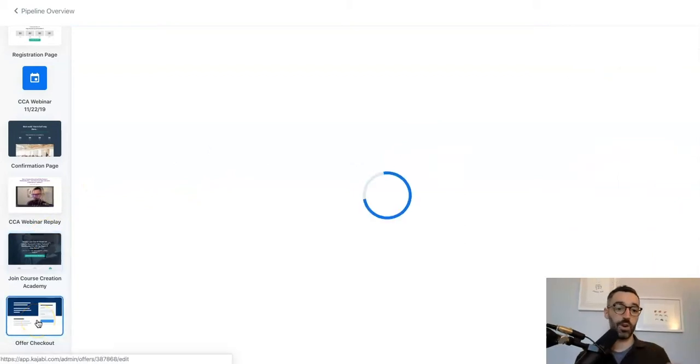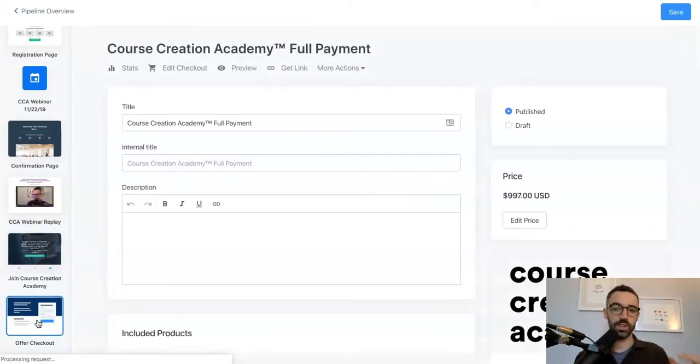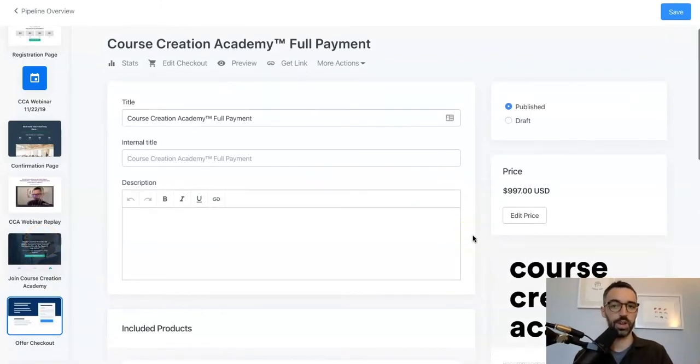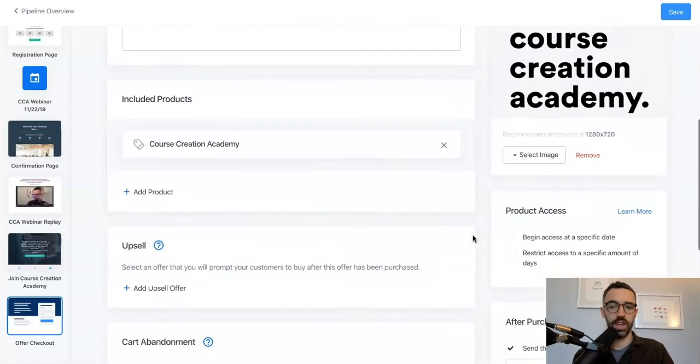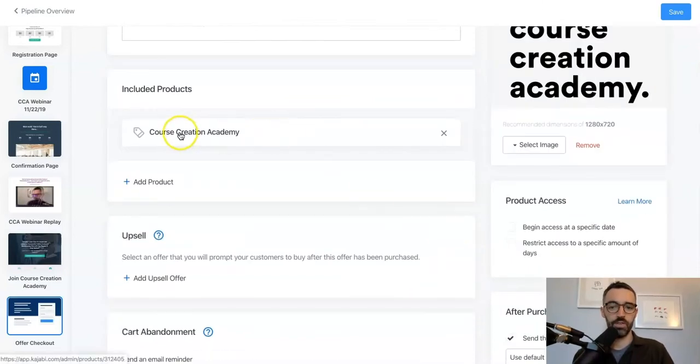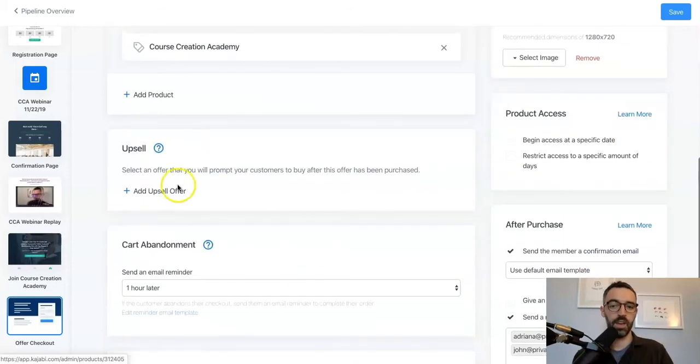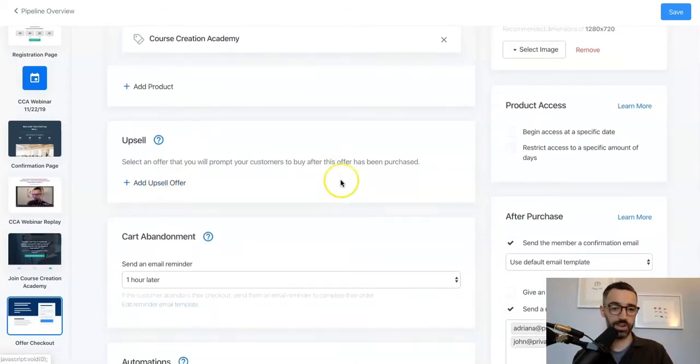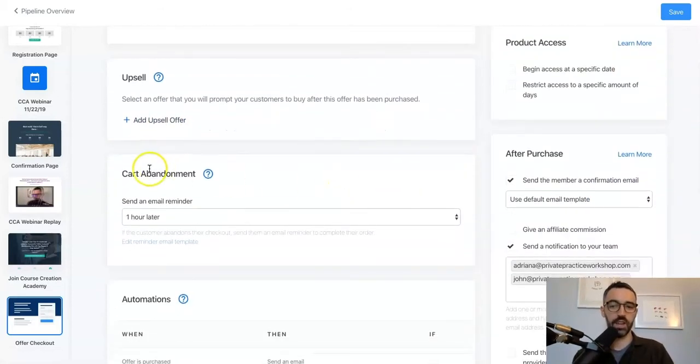Moving along, then we have our offer. You have to associate an offer with your sales page, basically. So what you're going to do is you're going to go in, you're going to create the offer, and then when they buy the offer, it says included products. We're just going to add the product here to the offer so that when they buy the offer, they immediately get access to this product. If you want to do an upsell, you add it here. Very simple, very effective.